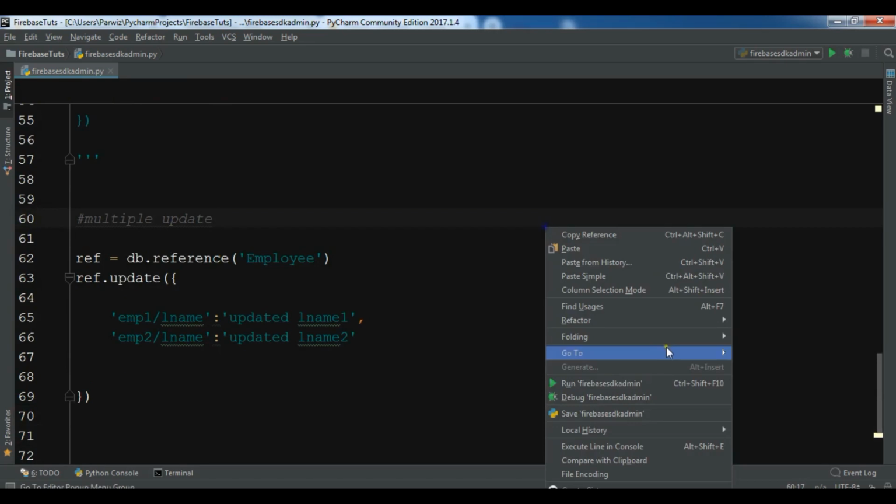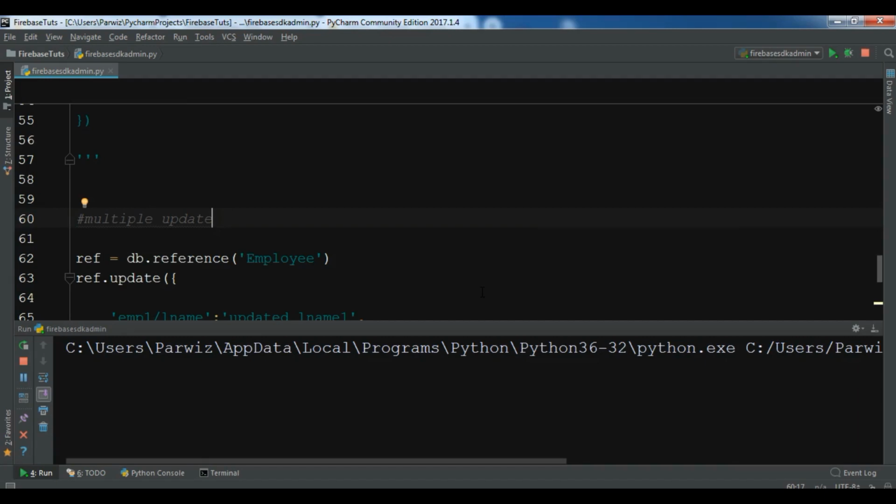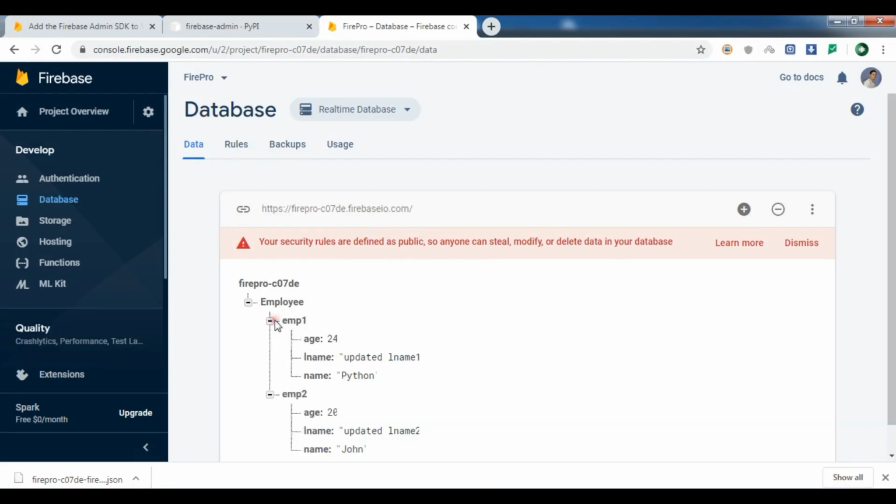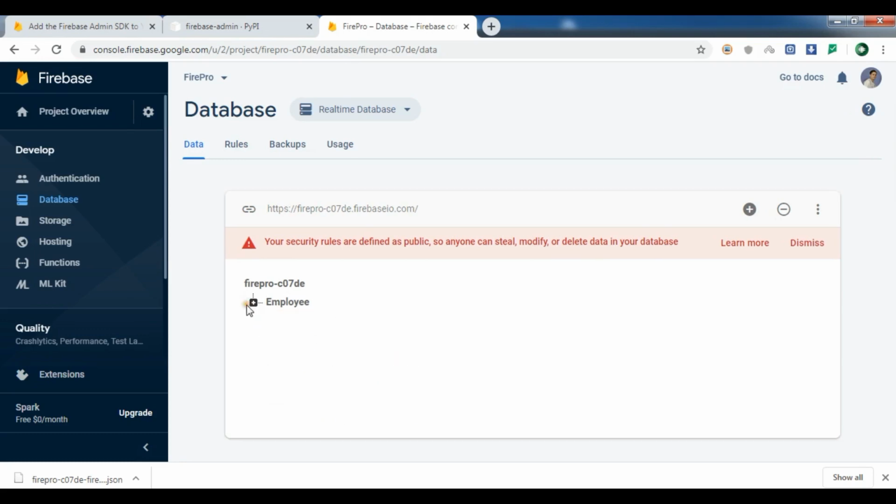Now if I run this, you can see the child is EMP1, I want to update the L name, and also the child is EMP2 and I want to update the L name. So let me run this. Now if I check my database, you can see the L name is updated to updated L name 1, and if I check EMP1, the L name is also updated. So this was the first way that you can add a value.